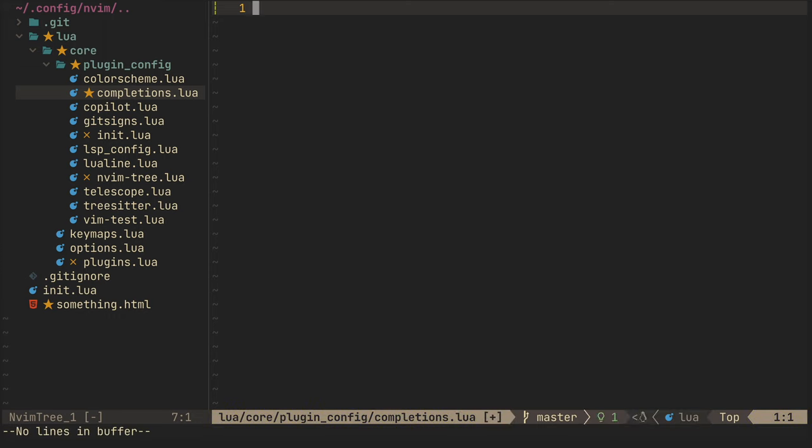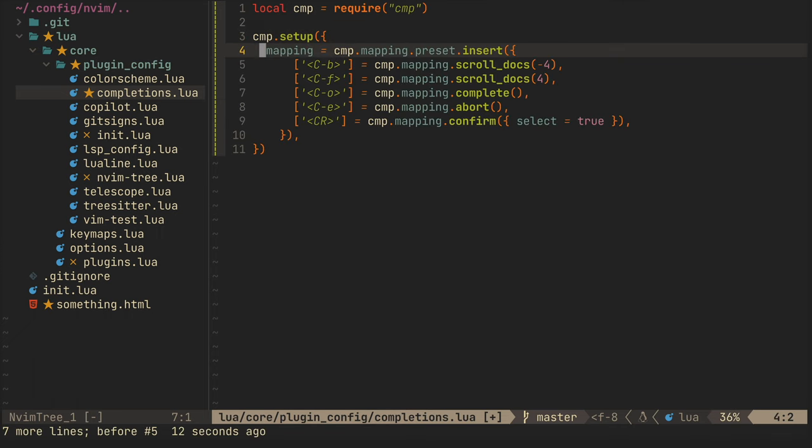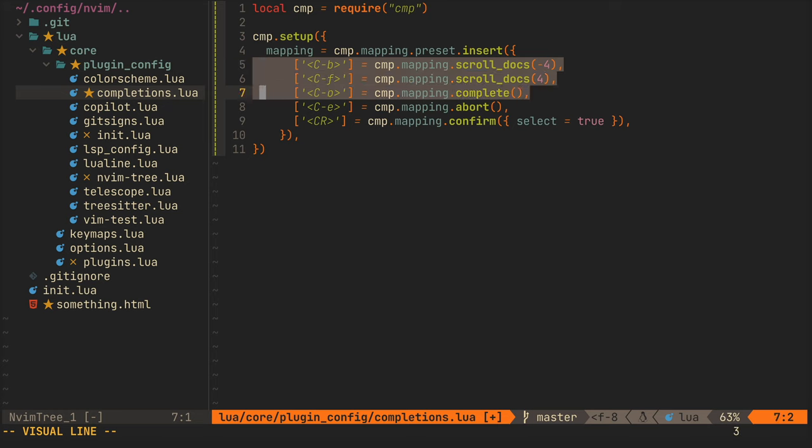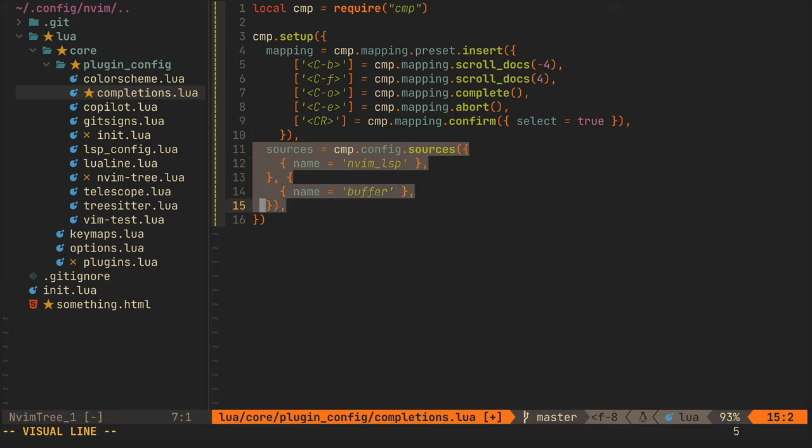To configure this, we want to create a new local variable, which is require cmp. And then we want to call cmp.setup. Initially, we start with some key mappings. We don't really care too much about these except for the enter one, which is what expands the snippets. Then we want to configure our sources. We want to start with just the LSP one.